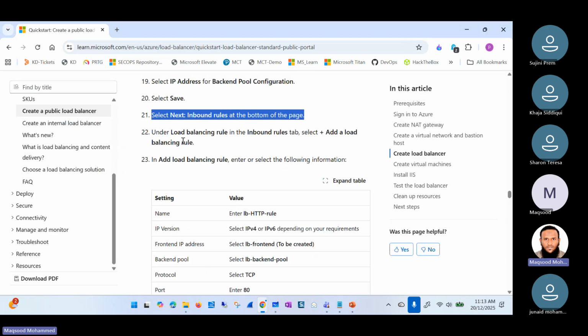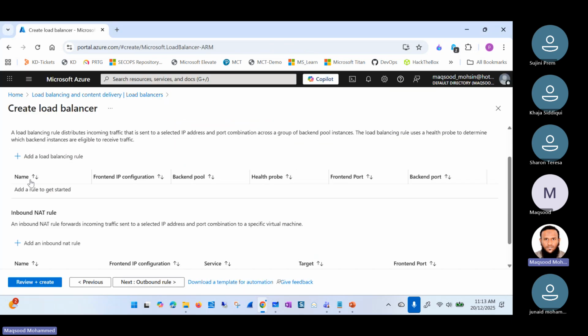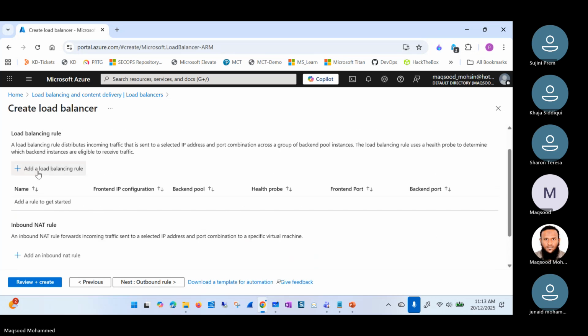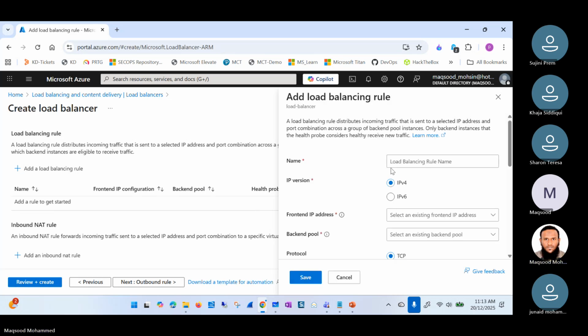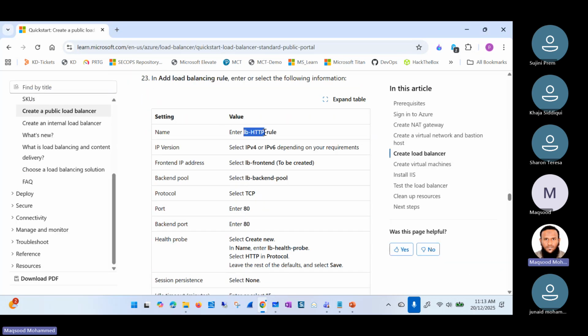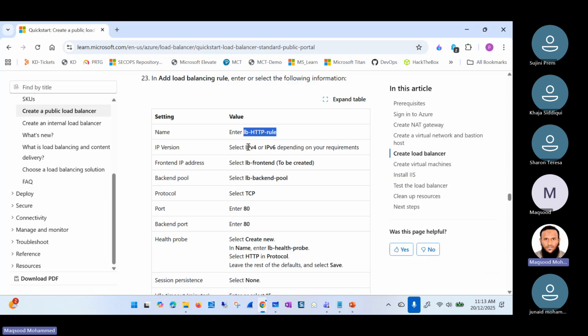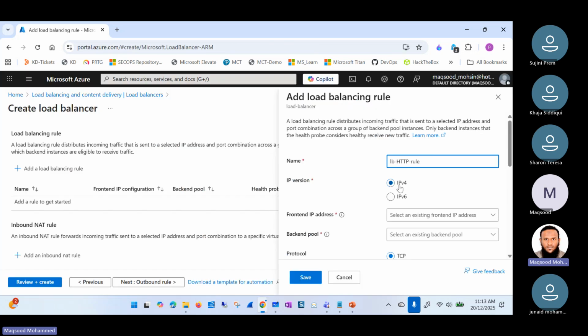Now, what are these rules? Under load balancing rules in the inbound rule tab, add a load balancing rule. And in this, we are going to create a rule. So the name of the rule is HTTP rule, IP version 4 or IPv6. Here we're going to deal with IPv4 only.